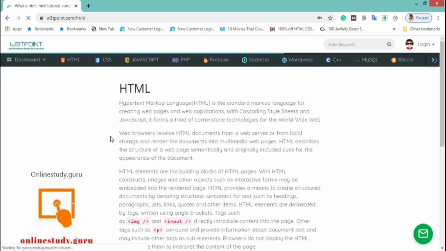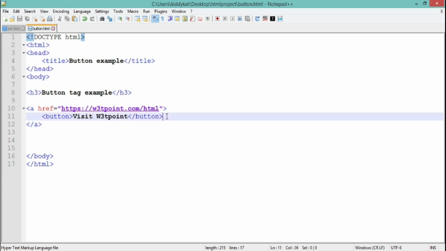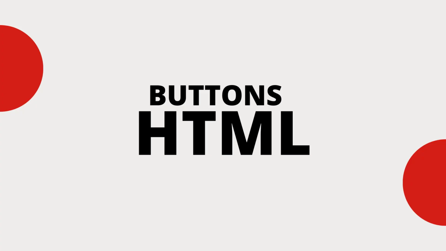So here we go, w3tpoint.com/html. Alright, so in an anchor tag you can also use images or just only text. Alright, so basically the button tag defines a clickable button. Inside the button element you can put your content like images, text, etc.